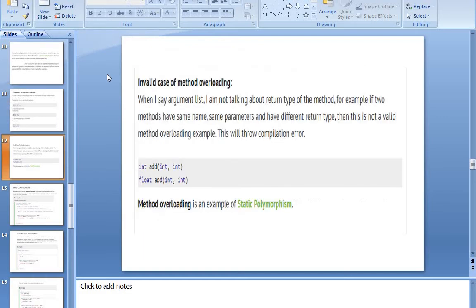Some people think that if the methods return different types of values, in that case also we can implement method overloading, but this is an invalid way of overloading a method. Let's see this example. In this case you can see the first method returns one integer value and the second method returns one float type value. Both methods have two parameters, both integers. So this is an invalid way of implementing method overloading. This way you can't overload a method.